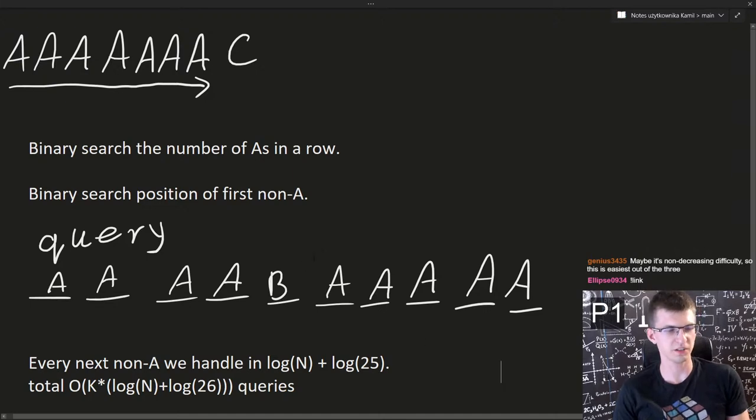Also, it's not that the problems today are extremely difficult. As I said, in Codeforces, I think it's like division 1B, I would say, this one.